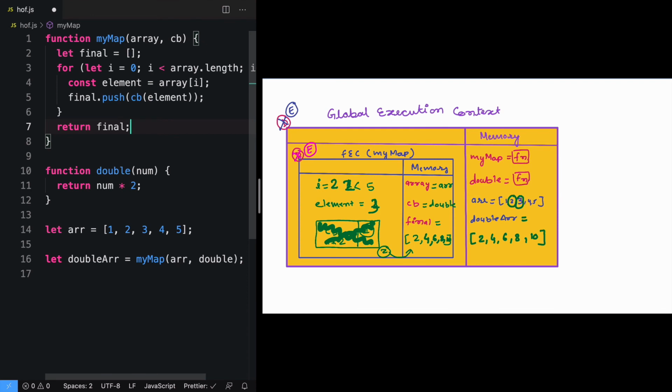So here in this case, what happened? myMap is a higher order function, and a higher order function is a function that accepts a callback function as a parameter. Here we are passing double as a callback function. So double is the callback function and myMap is the higher order function. The values passed here will always be passed by reference, because both array and double are non-primitive values, because array is an object and function is also a first class object. An object is non-primitive, so it will be passed by reference. So the reference will be passed, and this is what we'll get in final.